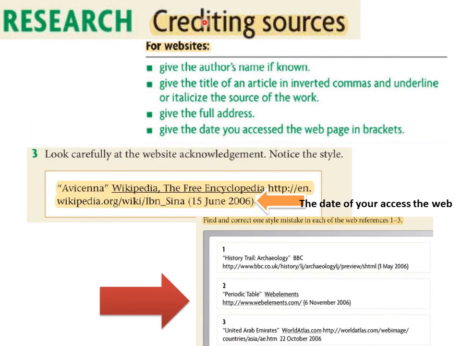For crediting sources from a website, in this part you have to give the author's name if known, and also give the title of an article in inverted commas, and underline or italicize the source of the work. Also you need to give the full address of the website, and it is important to give the date you accessed the website page in brackets.